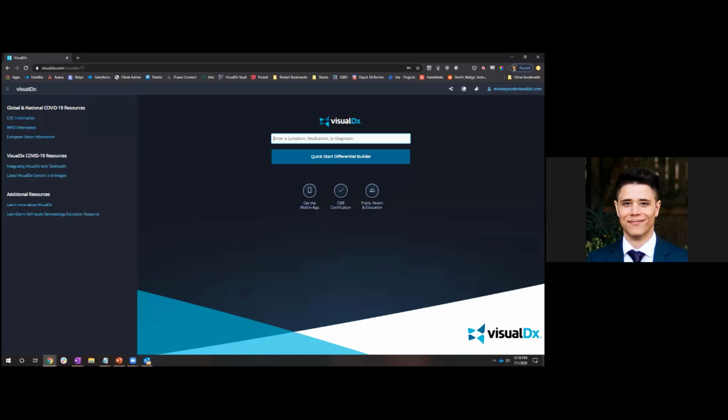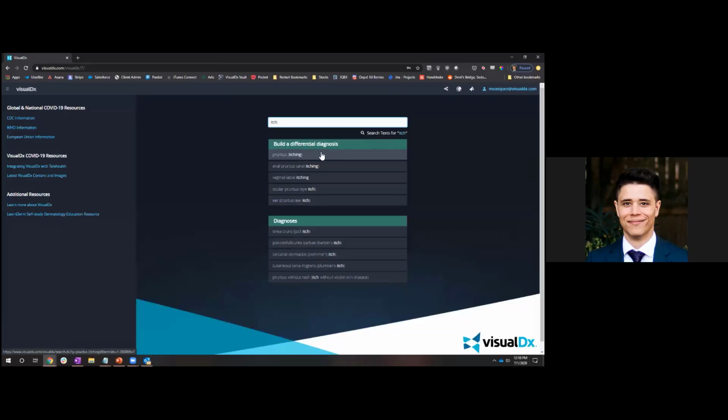The first is by using that search bar. So I can type in a chief complaint, medication, or travel location and use that to start a workup. I'm just going to do a couple just to show you how that interface looks. So one is, let's say a patient comes in and I'm going to build a differential diagnosis based off of itching.